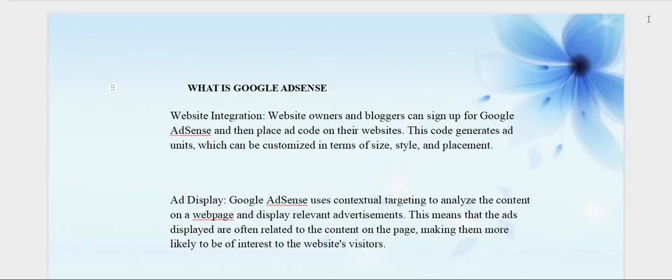Today in this video we discuss what is Google AdSense, its types, and the advantages and disadvantages of Google AdSense. So let's start the video. First of all, we discuss what is Google AdSense.